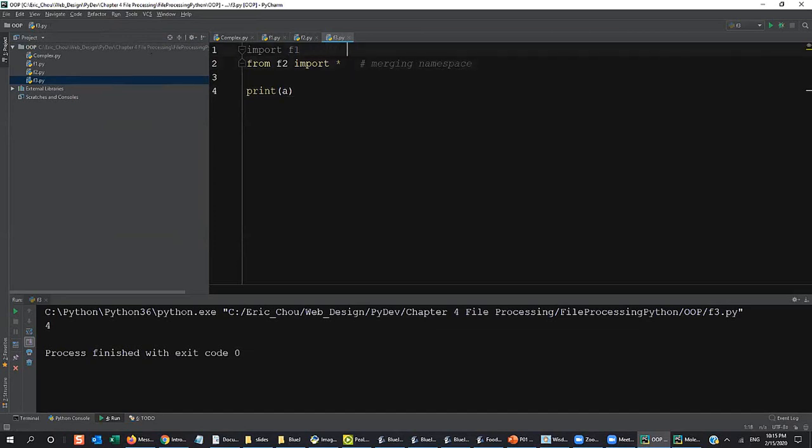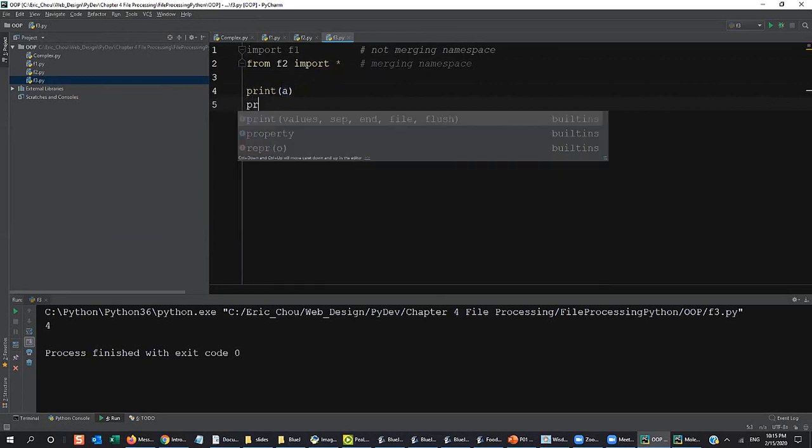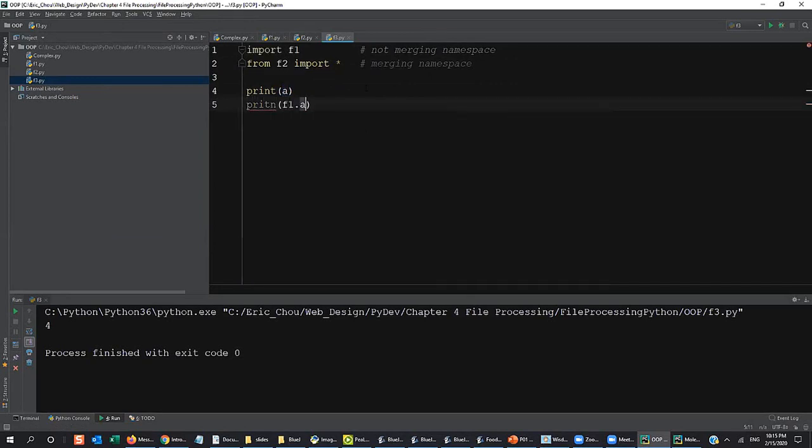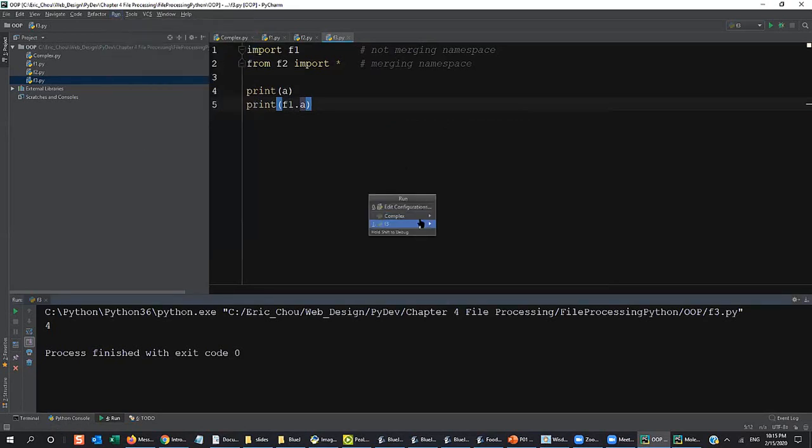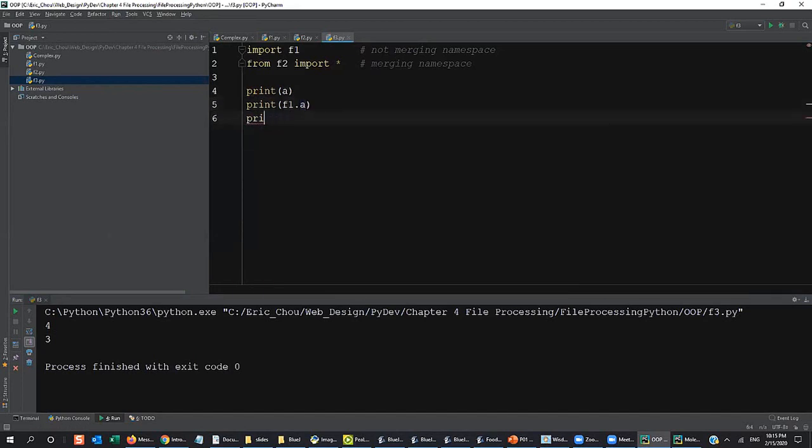This one is not merging namespace. So if I want to do the F1, I need to do print F1.a. So let's run this one. So F1.a, I get 3. How about if I do print F2.a? Is that okay?